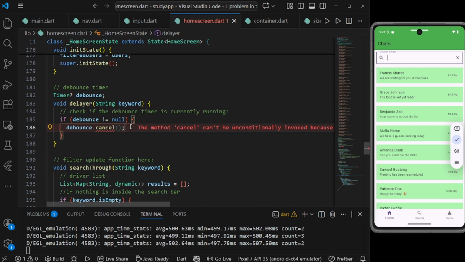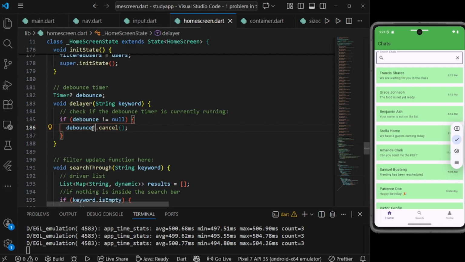Because we'll talk about this in a while, we need to add this exclamation mark in front of the debounce, because this is a function that may be null. So we need to recognize the nullity of this particular variable. So this variable can contain null, right? It's not really a variable, it's a class. So we see a timer is a class. It's capital T. It's a class inside Flutter that counts times. What happens is that it has a method called cancel.